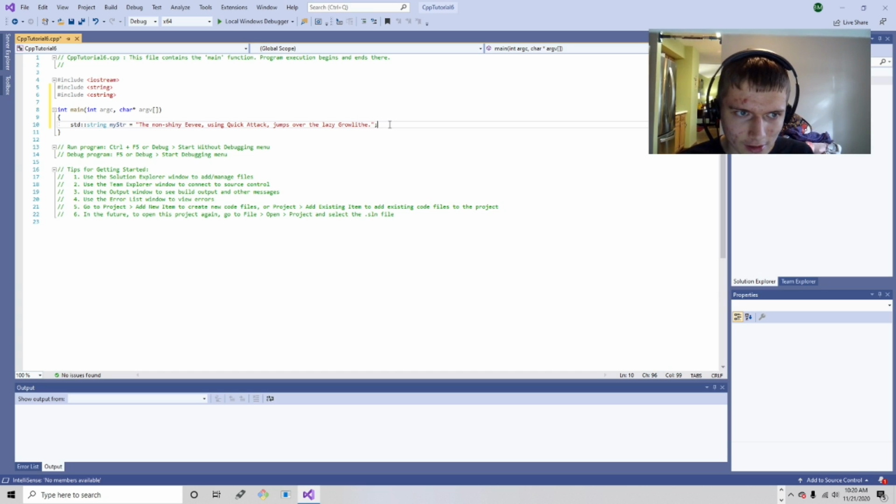But yeah, it's funny. I said the non-shiny Eevee using quick attack jumps over the lazy Growlithe. I said non-shiny, so you know it's brown. But yeah, this is just a very funny thing I did.